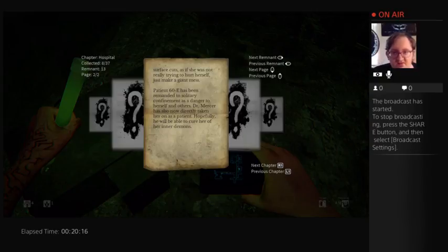Patient 50 has been remanded, rather than reprimanded. I guess this is the first time you... I don't know, what's the difference between reprimanded and remanded? Anyway.